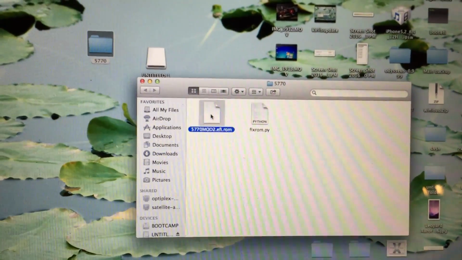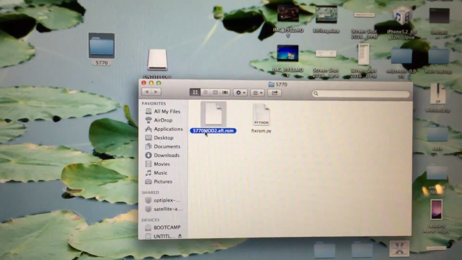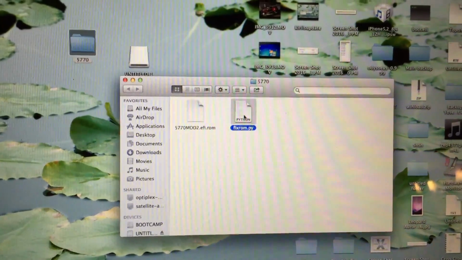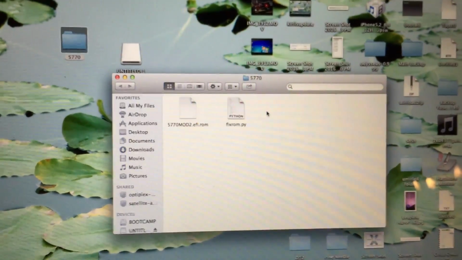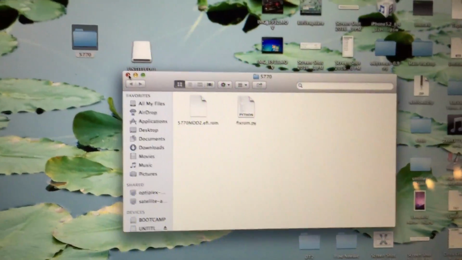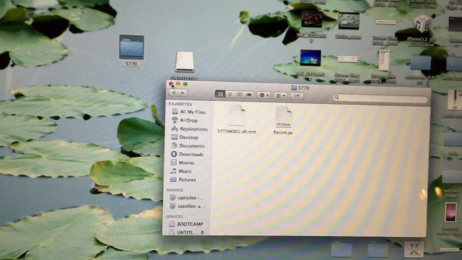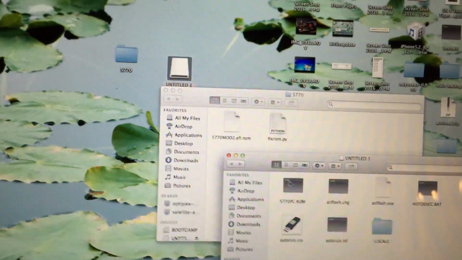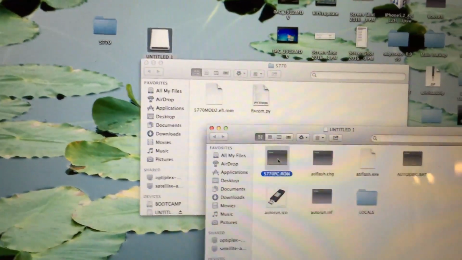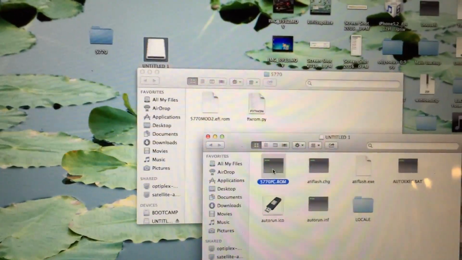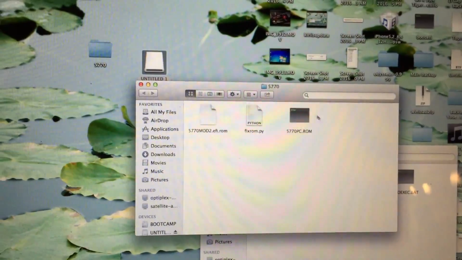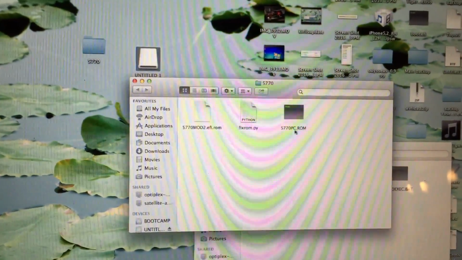But this includes this file called 5770mod2.efi.rom and a Python script called fixrom.py. So those are the two files you are going to need to proceed. So the first thing you're going to need to do is connect your USB drive, as I've already done, and locate the ROM that you just saved from earlier. So in my case, it's right here, and what you're going to want to do is just copy it into the folder along with these two other files.